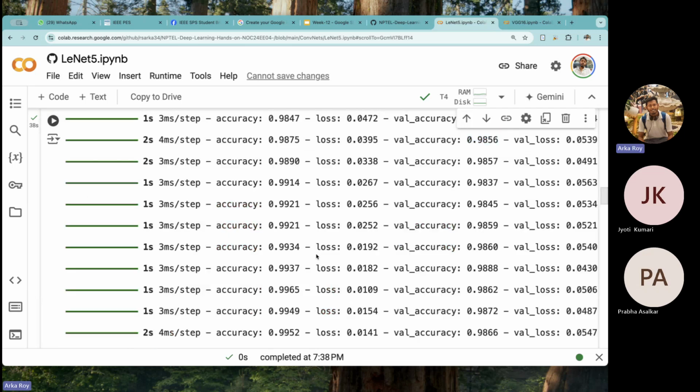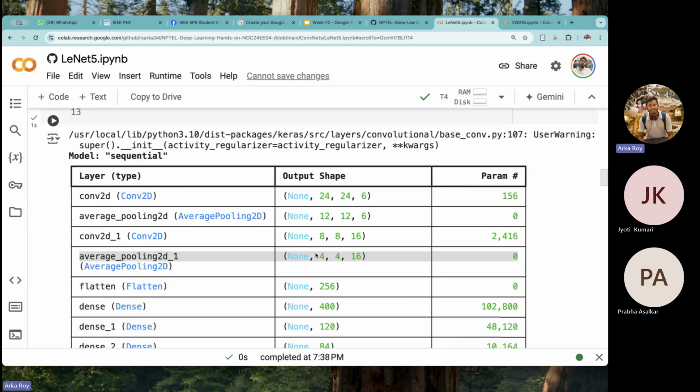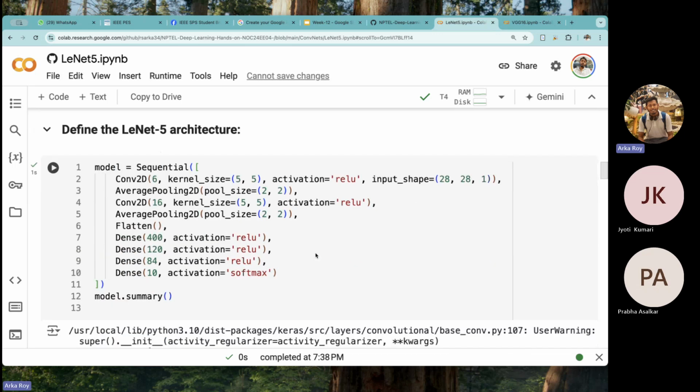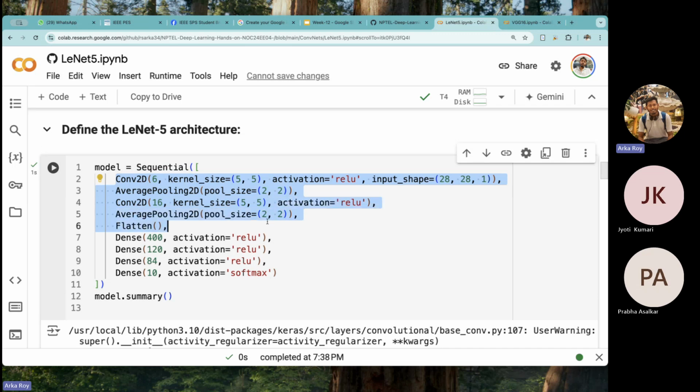But the main motto for this particular simulation is how to create the model. Because we are using the sequential format, you can sequentially add each and every layer. So this is the first convolution layer, first pooling layer, second convolution, second pooling, flatten layer, dense layers, and subsequently the final classification layer with softmax activation.